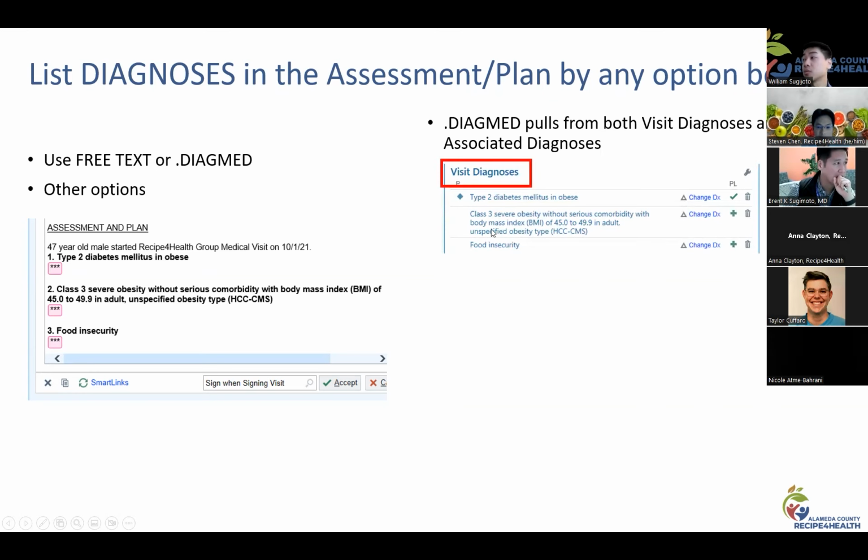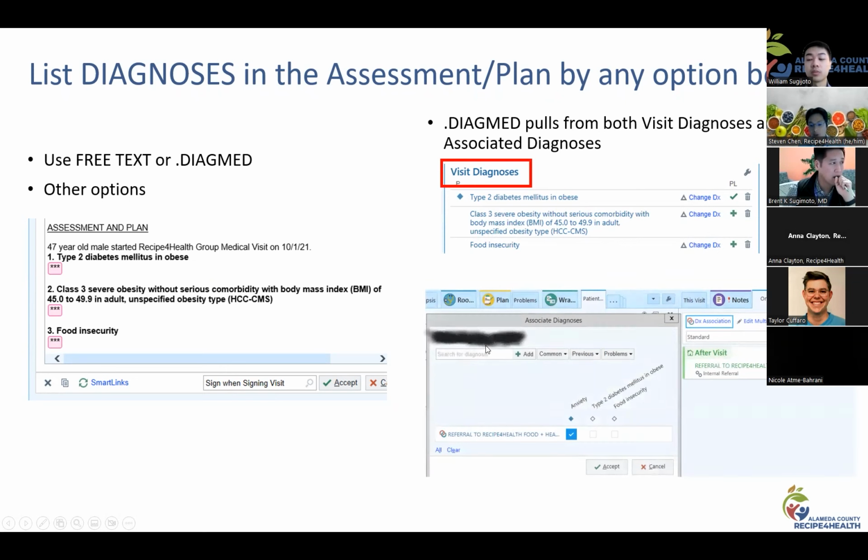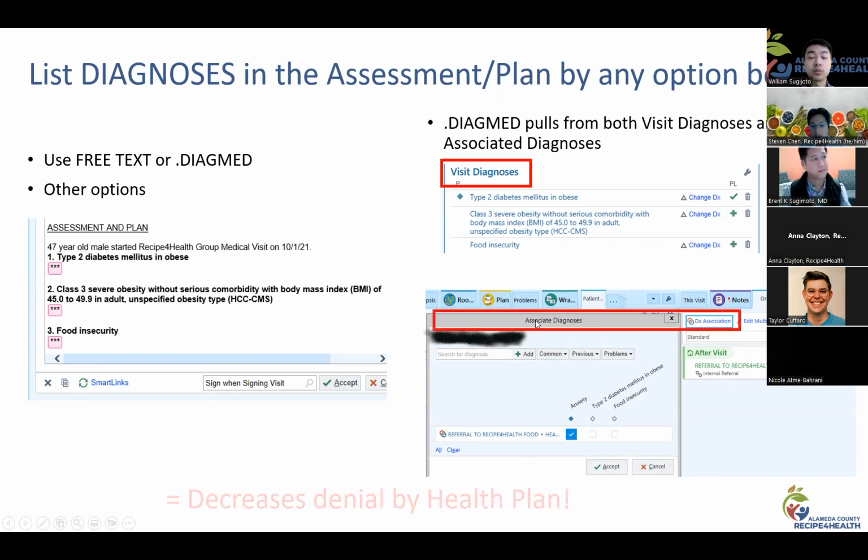So if you write it in your visit diagnosis, it will populate it over. It'll grab it. And then if you just go straight to associating the diagnosis here, then you're good. It'll do visit diagnosis and associated diagnoses when you do the referral, and that'll decrease denials. Let me pause here. This is really important.